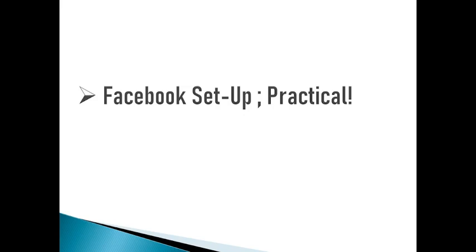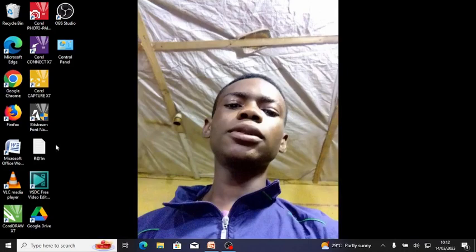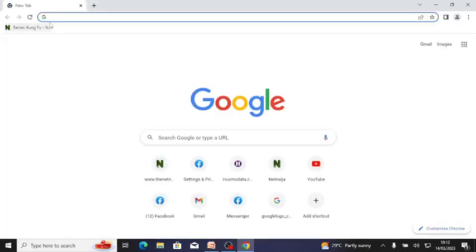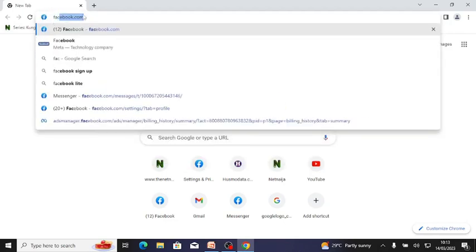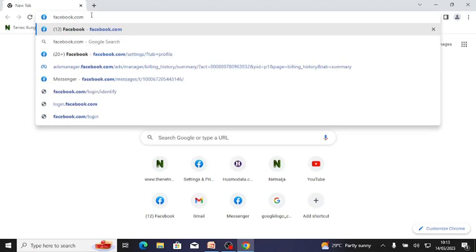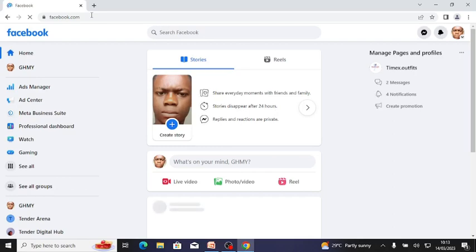For the Facebook setup, this is practical, so I'll be showing you step by step how to set up your Facebook page, how to add a photo and everything. So let's go. Open your browser. I'm using Chrome. Now go to facebook.com. Then press enter. It's loading. So this is the home page.